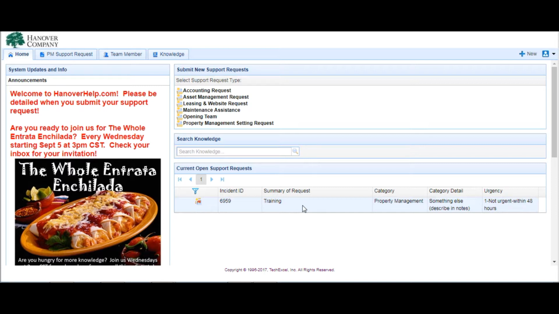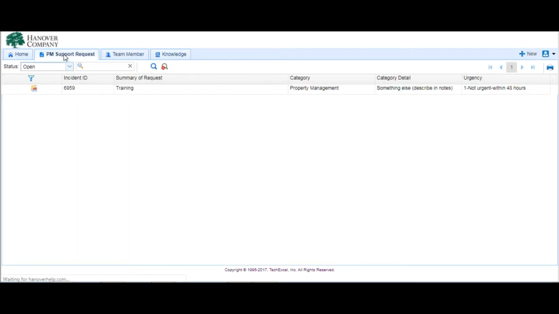Notice here, if you entered the information and click Submit too quickly or have updated information to submit, you can simply click on the support request from here or click on the PM Support Request tab at the top and it will redirect you to your support requests.